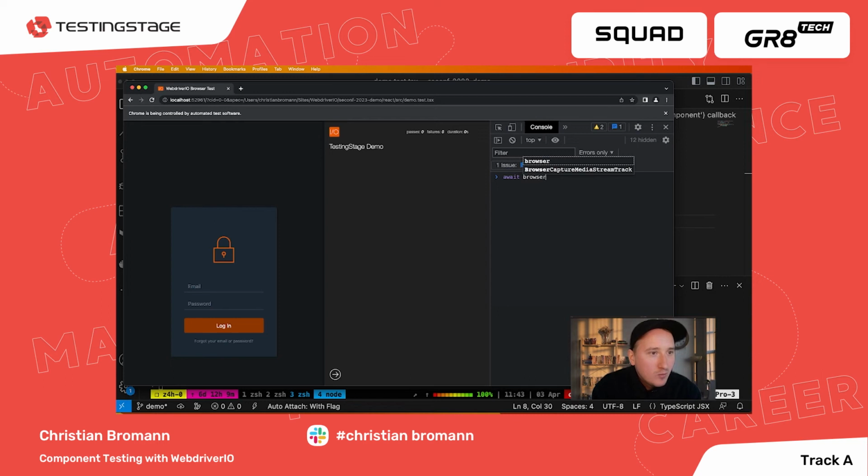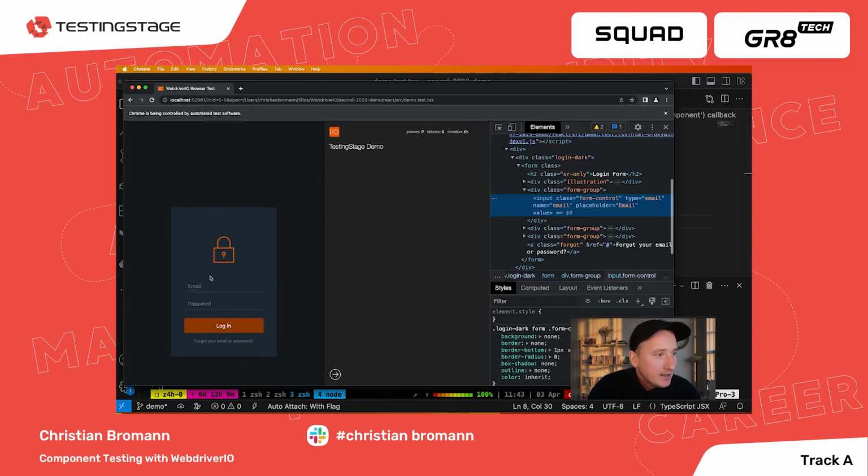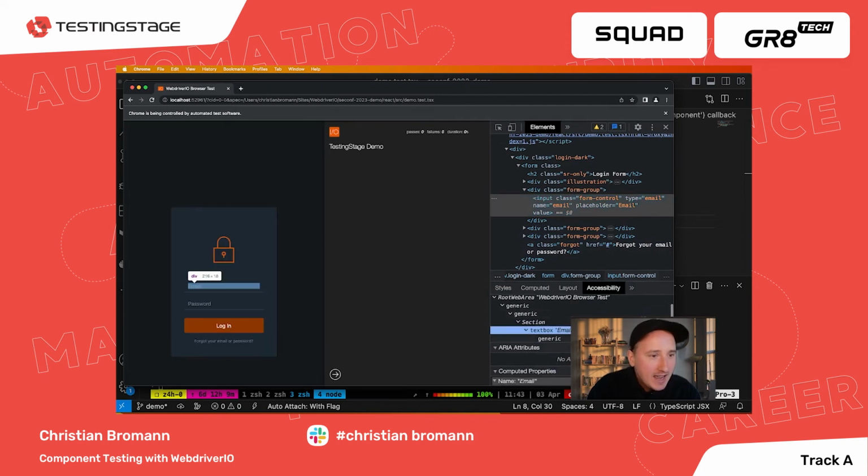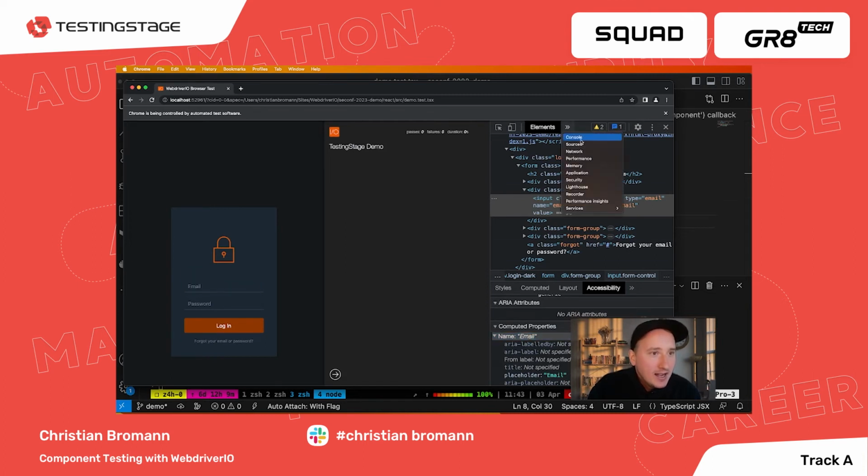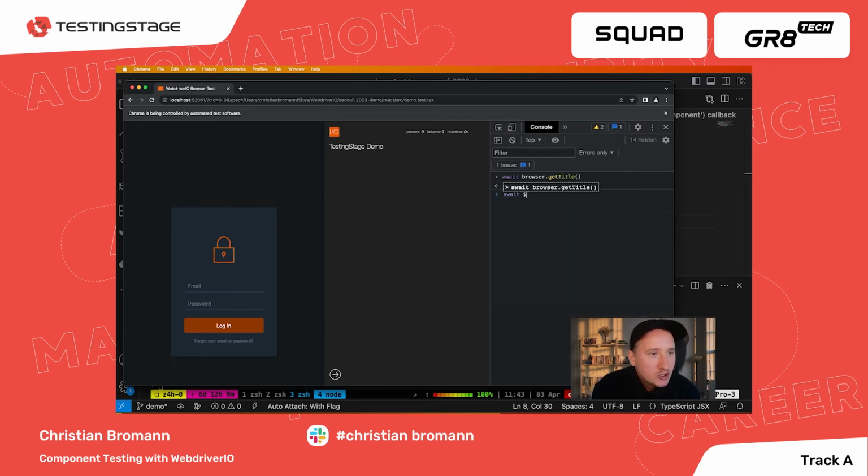We have the WebdriverIO API here in our console, and we can see we get the title of the page. So let's start writing some end-to-end tests, some component tests for it. We can inspect the element. We have an input here. As I mentioned before, we can now access the accessibility tab. It says that this element has the accessibility name email. And so we can just copy that into our console and say, okay, find me an element that has the accessibility name email, and set the value to hello@testing-stage.com.